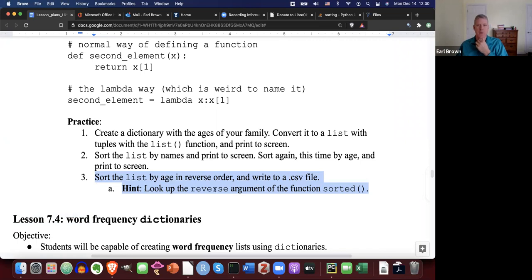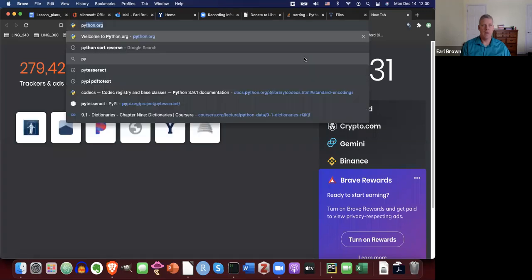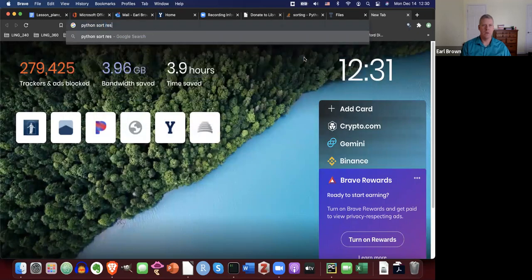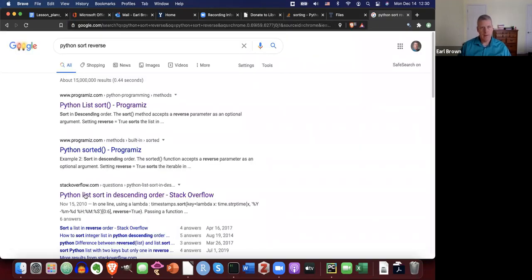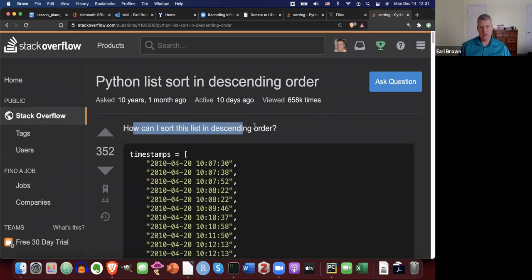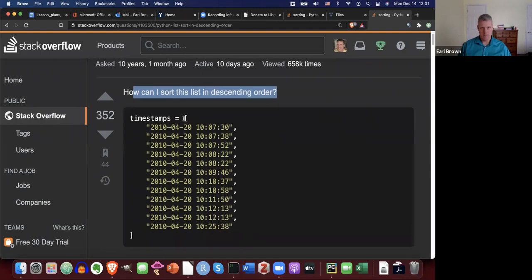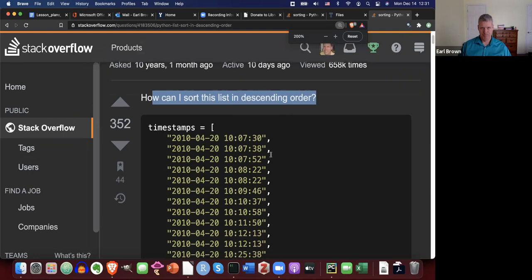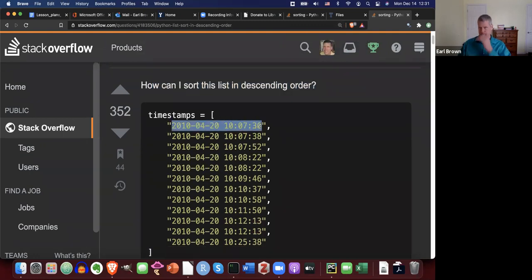Okay, so you need to look up the reverse argument of the function sorted. Right, so if I just simply go Python sort reverse, just search for those terms like that, Python sort reverse. And I'll choose this Stack Overflow. Stack Overflow is a good site for questions and answers about coding. And it says, how can I sort this list in descending order? We have a list with a bunch of strings, right? These are strings. You can see the double quote there around each string.